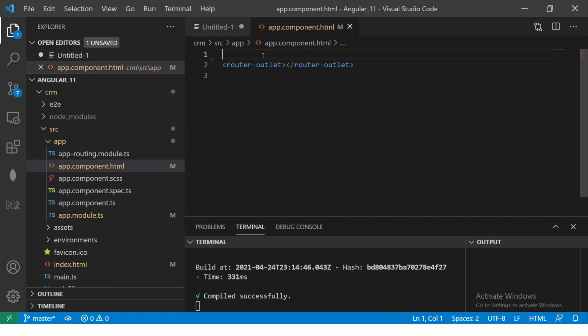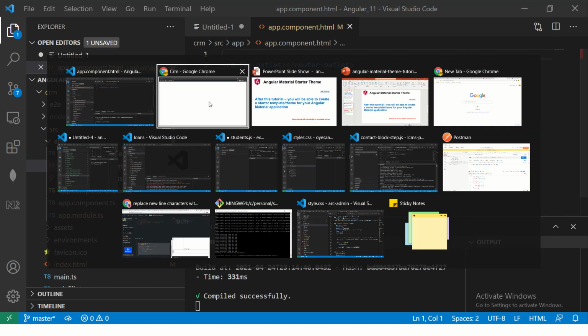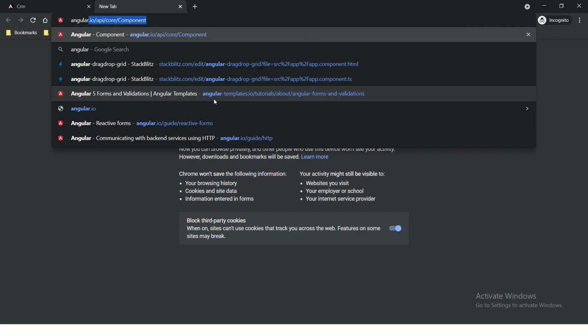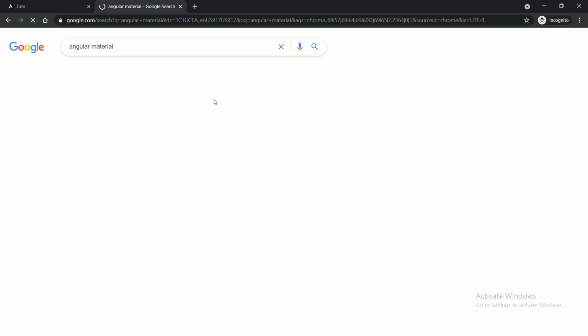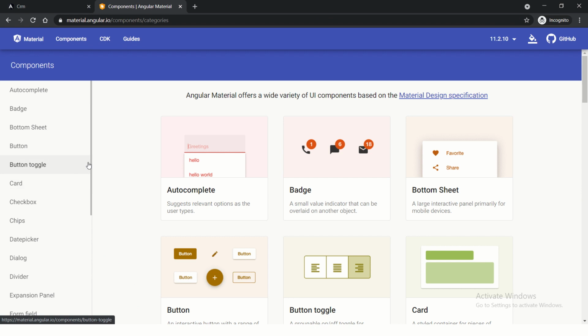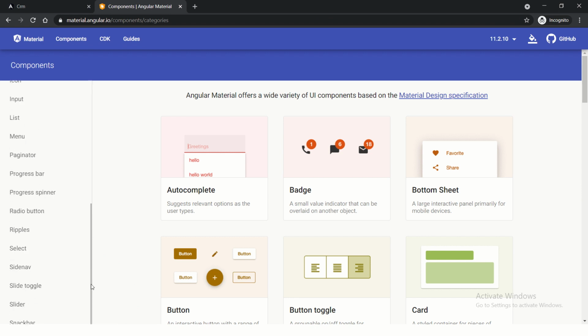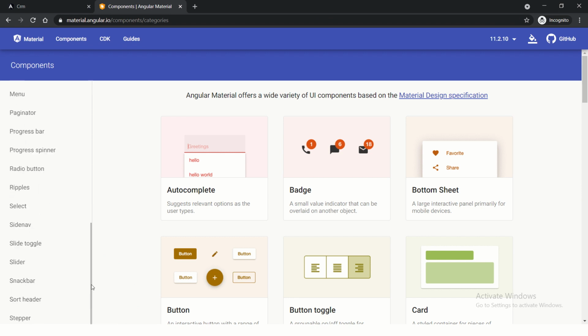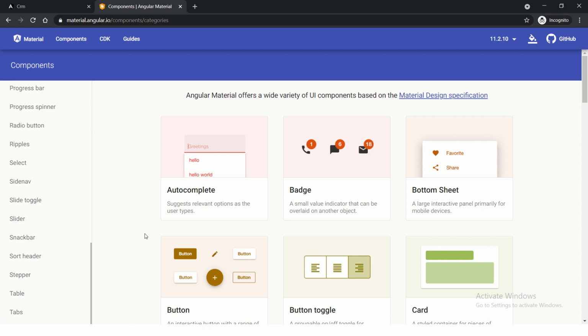Alright, so I have the app component that I have used. What we are going to also do is go to the Angular Material components. The first thing I'm going to do is the toolbar, right? That's what I want. I'm going to start building my application from the toolbar because that's where I want to have the layout. Alright, so let's get started.